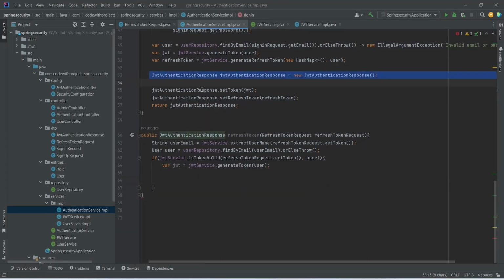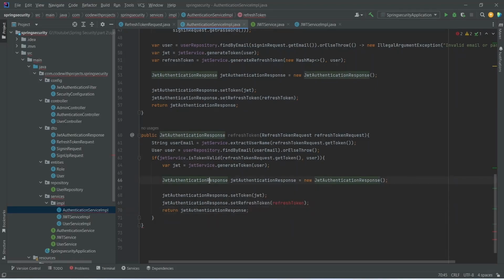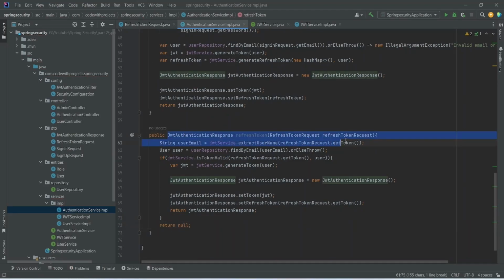Now let's copy this part and send the response. Here I just created the object for JWT authentication response, and I am setting the newly created JWT token. And for the refresh token, we can get this from our request, and then we'll return this JWT response. Otherwise, we can return null here. Now that's it for this method. Let's copy this and mention it in the authentication service.